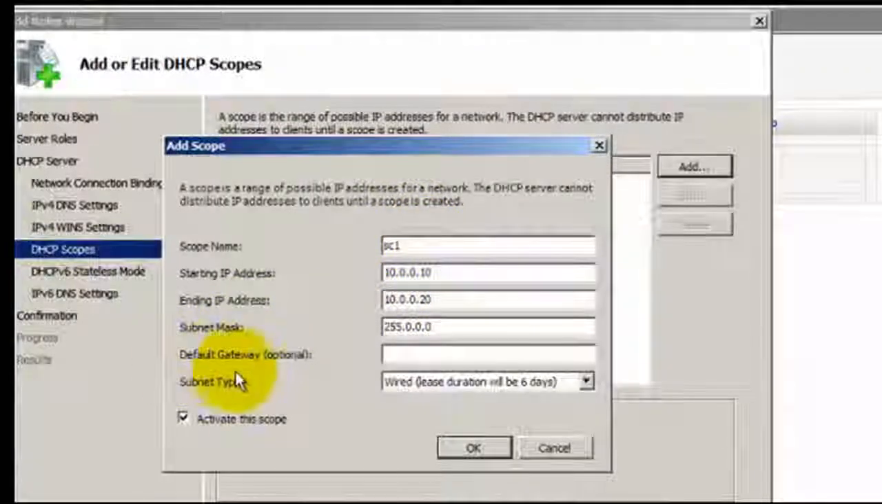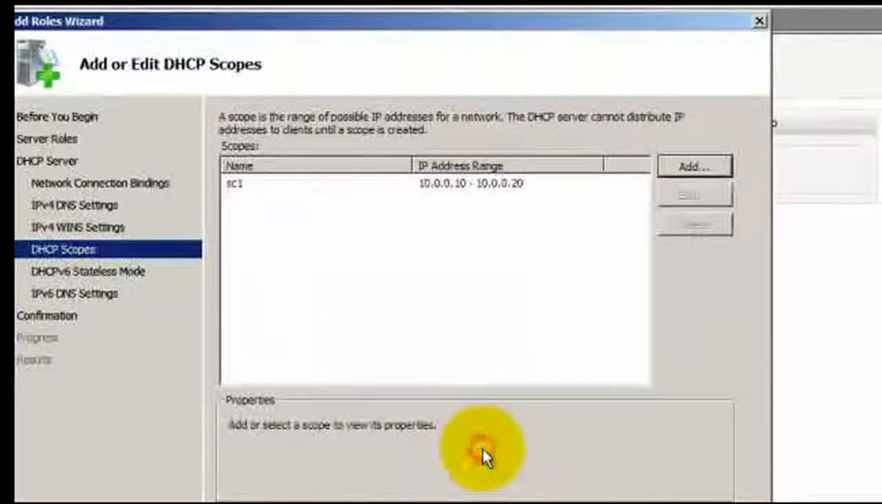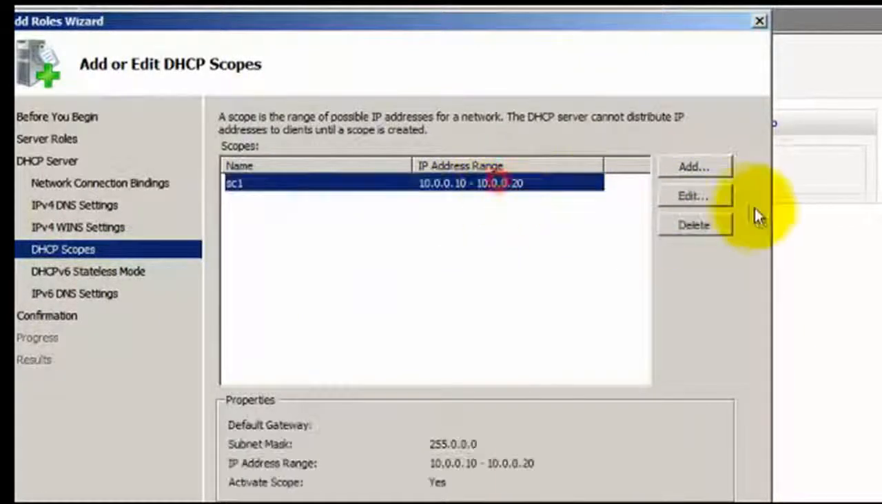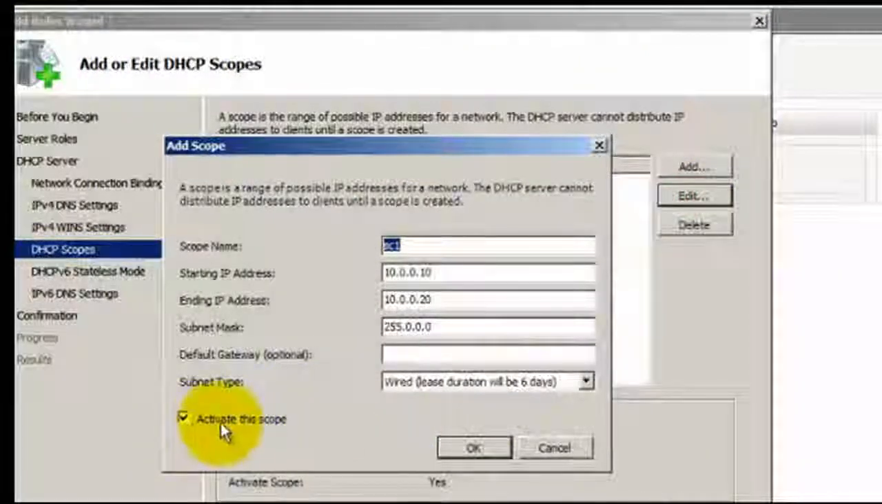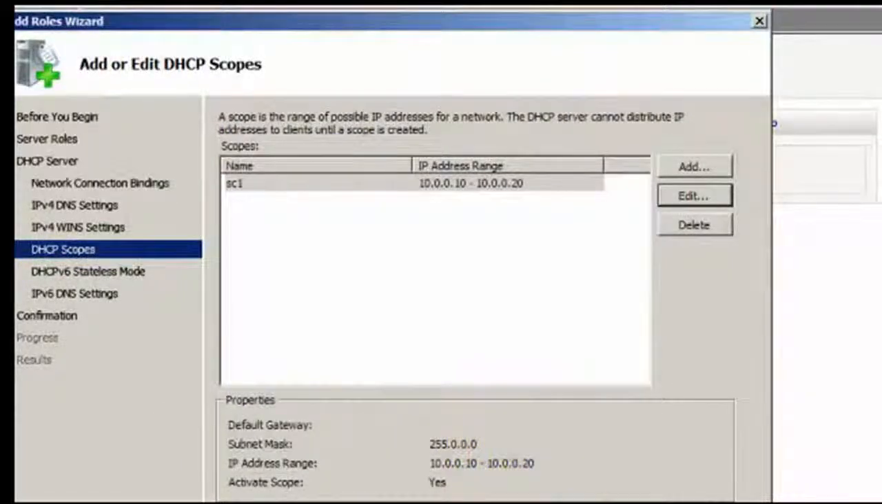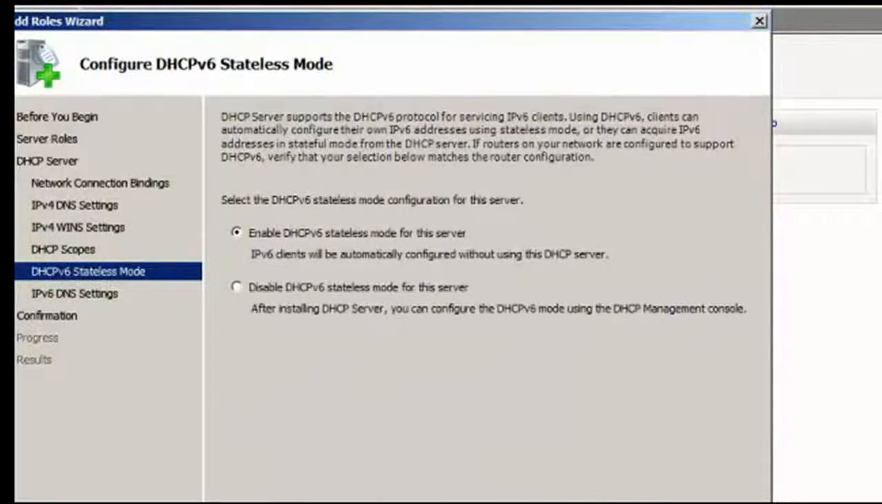As you can see, the default gateway is optional. We don't want to access the internet, so we don't need a default gateway. Just click on OK, and by default it is activated. As you can see here, Activate the scope has been activated by default. So you just take the default option, press Next.